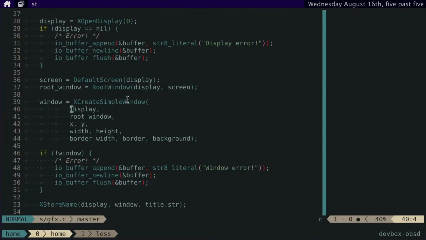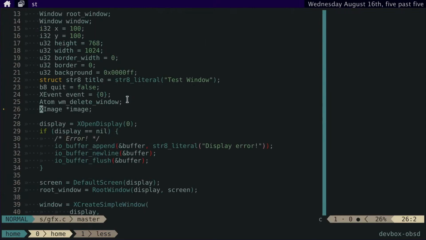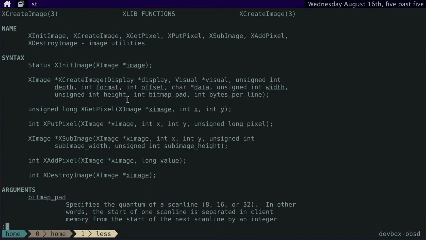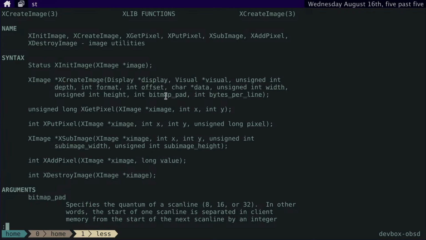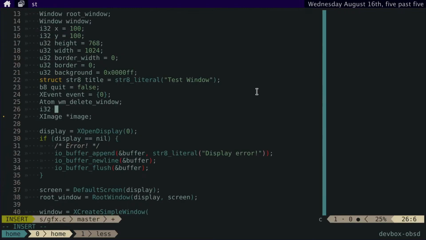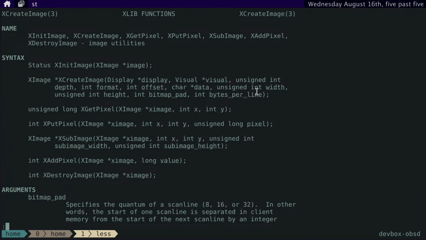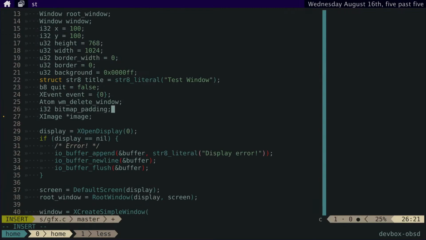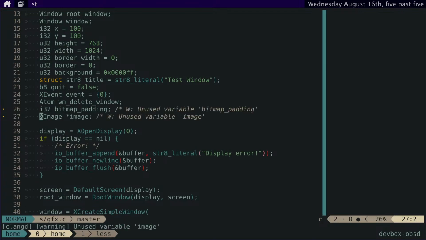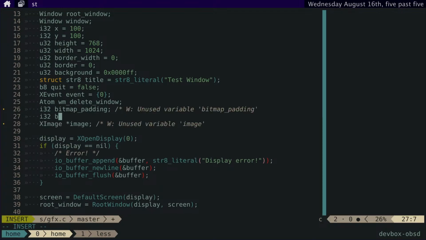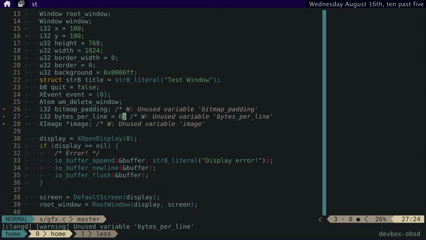So let's declare... what is that? I32 bitmap padding and bytes per line. Maybe I don't need that though. Well, I'll just do bytes per line equals 0. Right, okay.